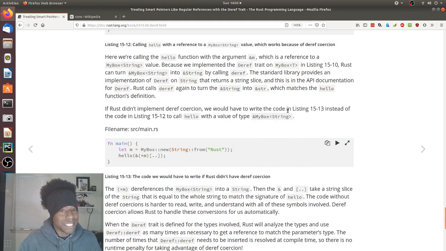If Rust didn't implement deref coercion, we would have to write the code in listing 15-13, this thing down here, instead of the code in listing 15-12, the code we already wrote, to call hello with a value of type &MyBox String.